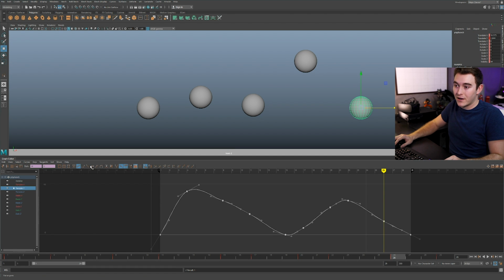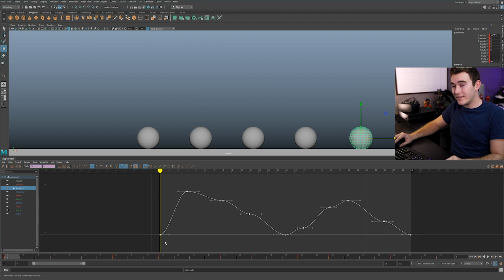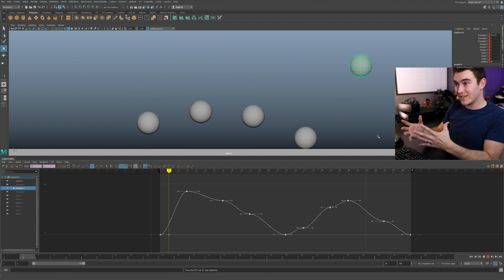But flat tangents have their uses, but you do not want to use something like this for most natural organic motions. You're going to get this weird jittery, almost insect-like motion.